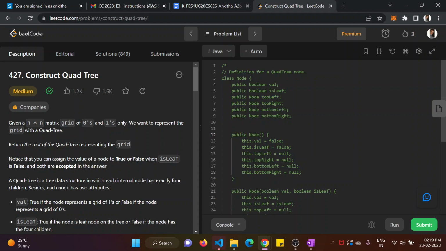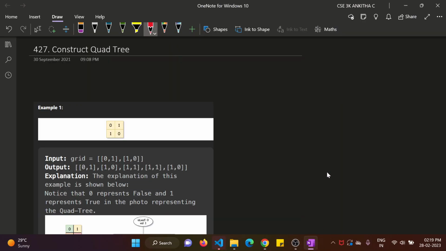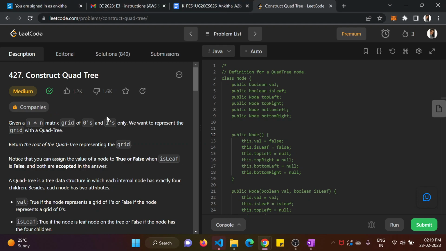Hey guys, we shall solve another problem on LeetCode now. The given problem is: given an n x n matrix grid of zeros and ones only. So they have given us a matrix n x n, that is nothing but a square matrix that contains either 0 or 1, only the binary values. And we want to represent this grid with a quad-tree.